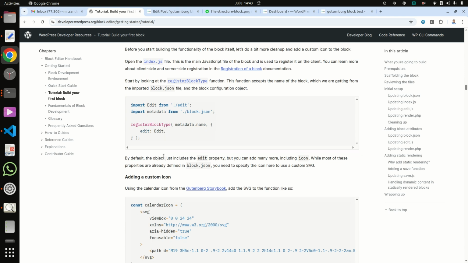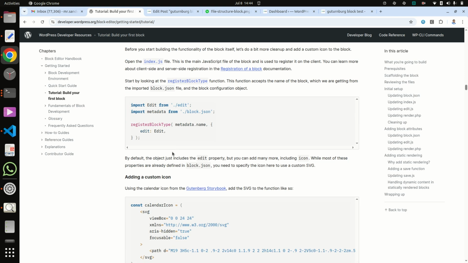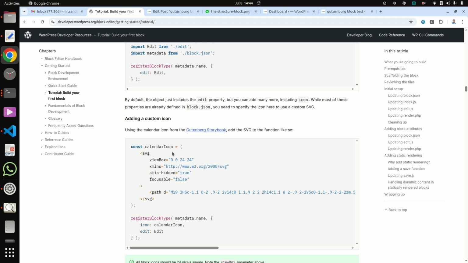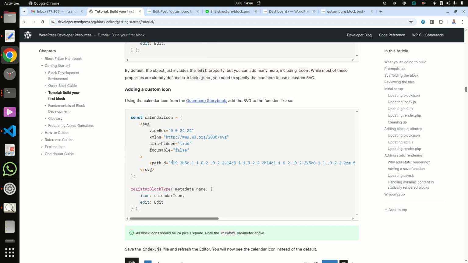Okay, so by default the object just includes the edit property, but you can add many more including icon, while most of these properties are already defined in block.json. So if you want to handle the block.json icon etc, then you can use this part. And in this tutorial we will pass it directly inside register block type. So I am passing it.